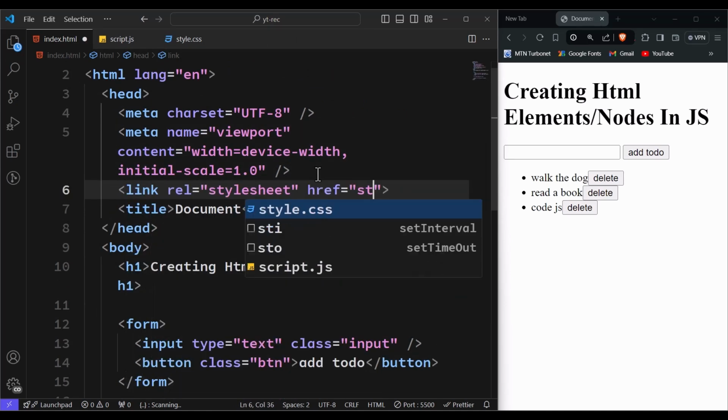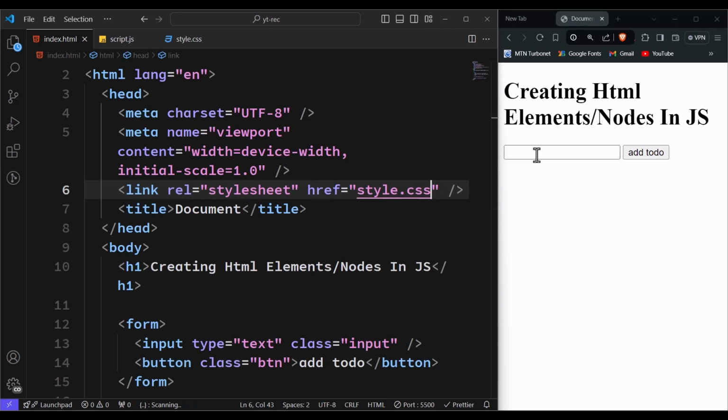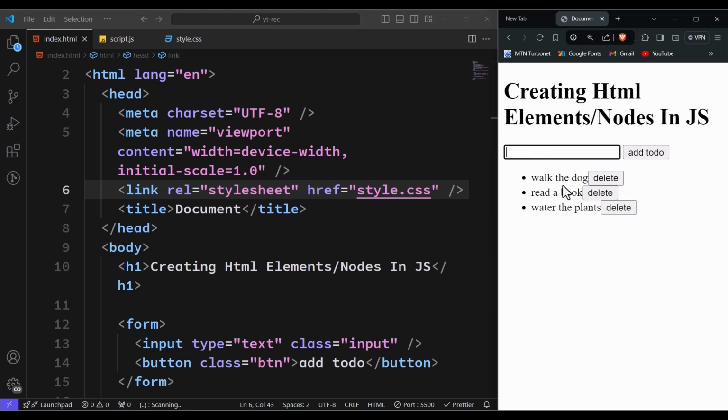So I'll just say style.css. So let me add my to-dos again. So I'll just say walk the dog, read a book, then maybe water the plants. So when I go ahead and click on this, you see that our functionality is working. Our toggling of the class of completed is working. So when I click on it again, it toggles it off. When I click on it, it toggles it on. So I can see that when I click on this, these to-dos have been completed. So when I click the delete, it will delete a to-do. When I click this one again, it will delete a to-do.